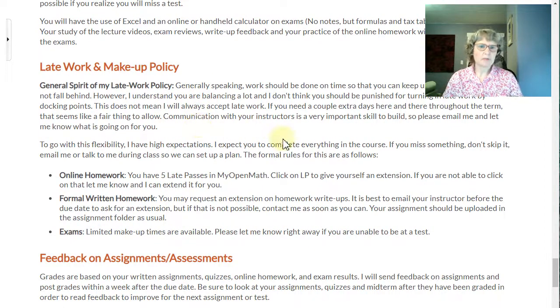I do have a flexible policy, and I also have really high expectations to go with that. So I know that sometimes you might need a day or two leeway here or there, and I'm totally fine with that. The most important thing is just to communicate with me and let me know what's going on. Just not all the details, but just whatever you feel comfortable sharing. And I will work with you on that.